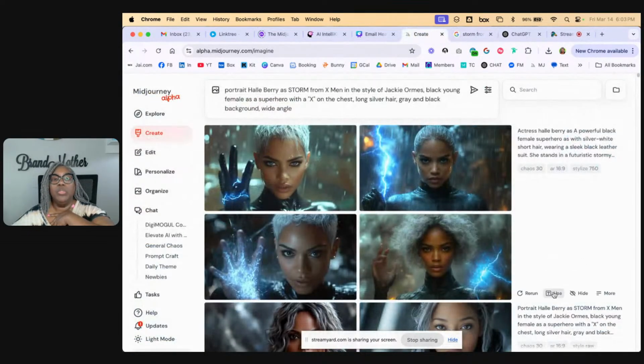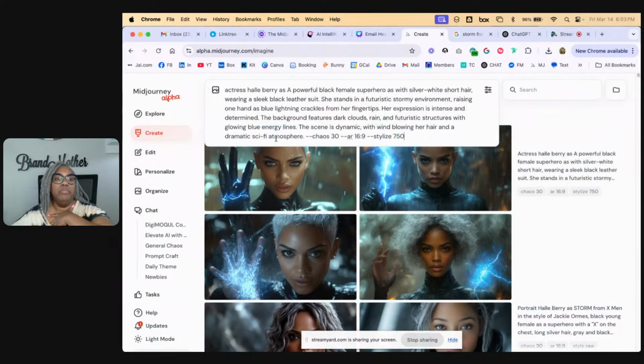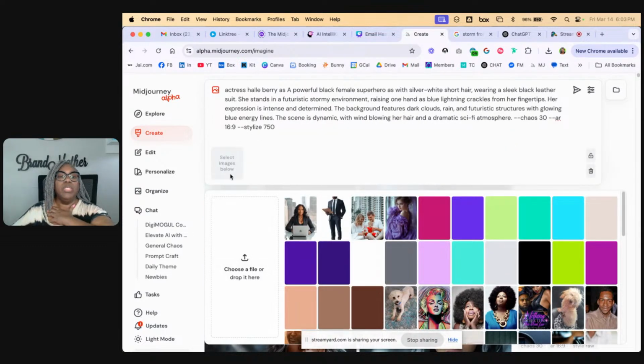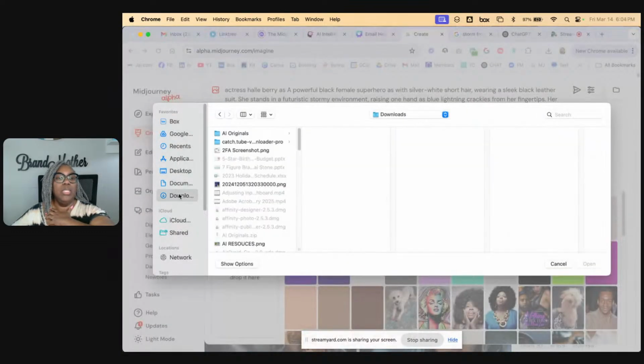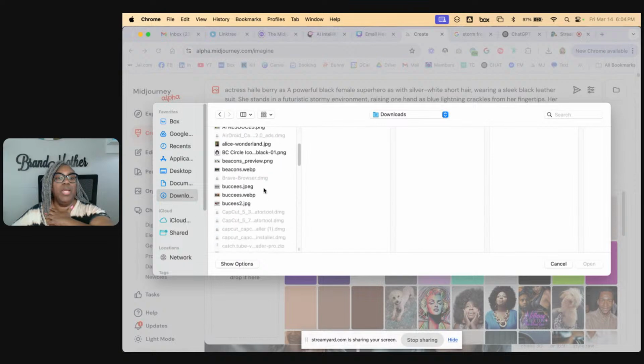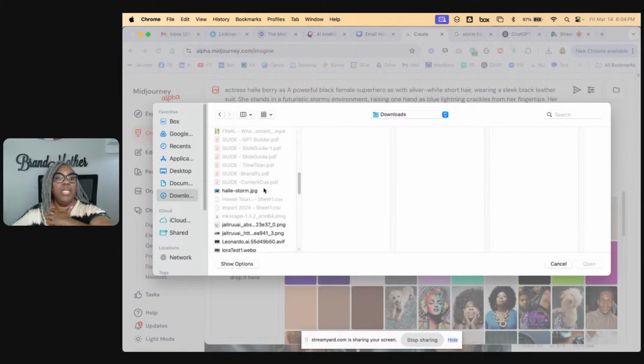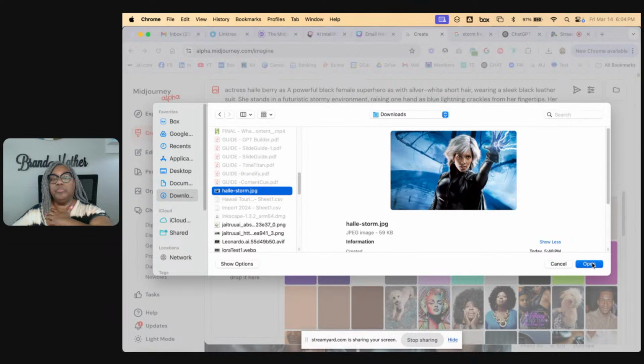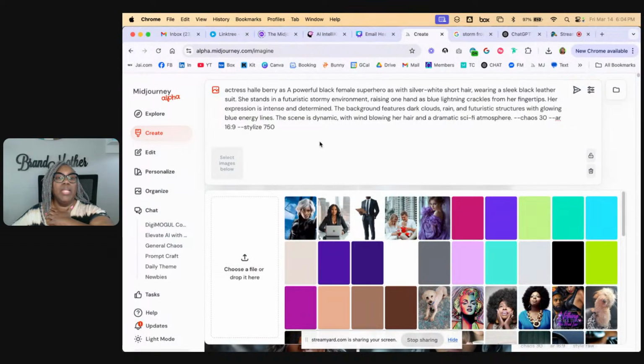So what I'm going to do is use the prompt that ChatGPT gave me, and I'm going to upload an image. So how do you add the reference image? When you're in the prompt section, you'll see a picture icon in the top left. I'm going to click that picture icon, and it's going to take you to an uploads section. These are images that I've previously uploaded. I've already got the image of Halle as Storm in here, and I'm going to add that image.